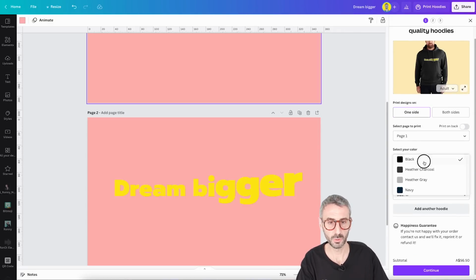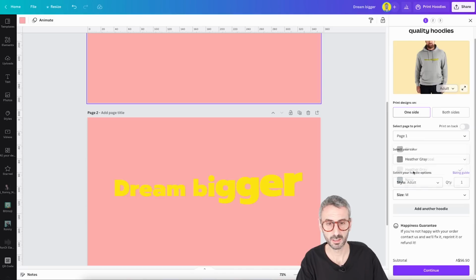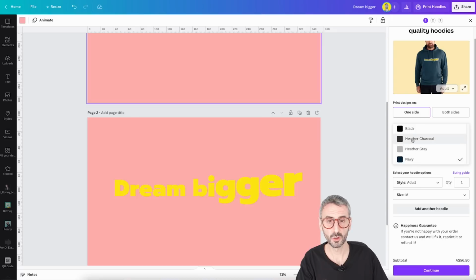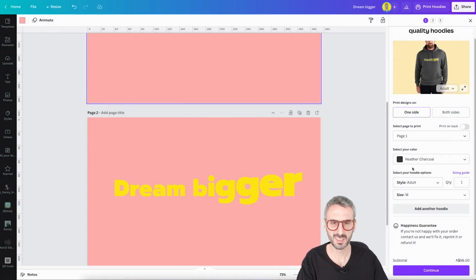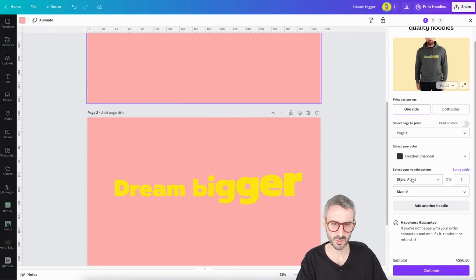Okay, color. So we have different colors of hoodies. Black, charcoal, you have your gray, and you have a navy. I think I'm gonna go with heather charcoal because, yeah, why not? It looks good like so, in a gray color. I don't really want a black color. I just want to try something different.